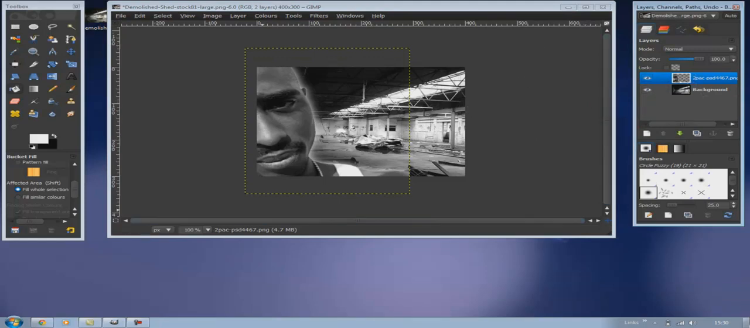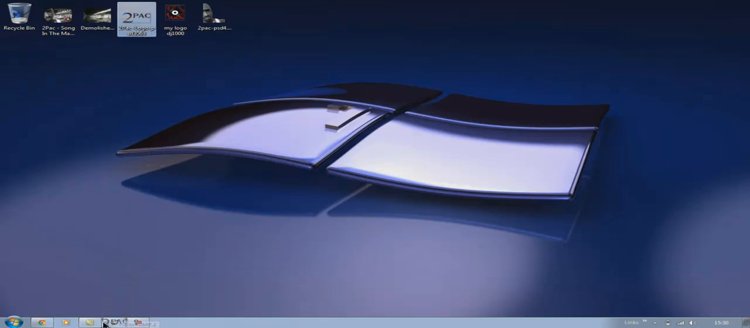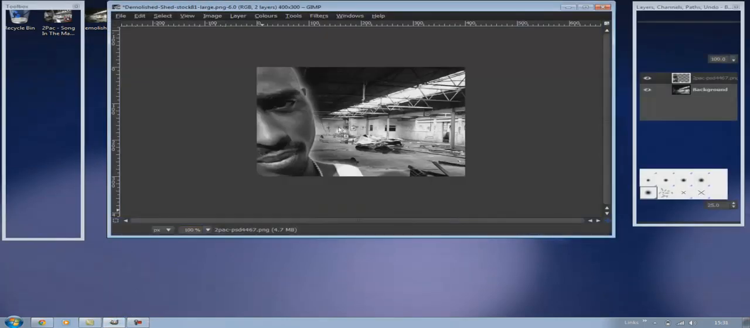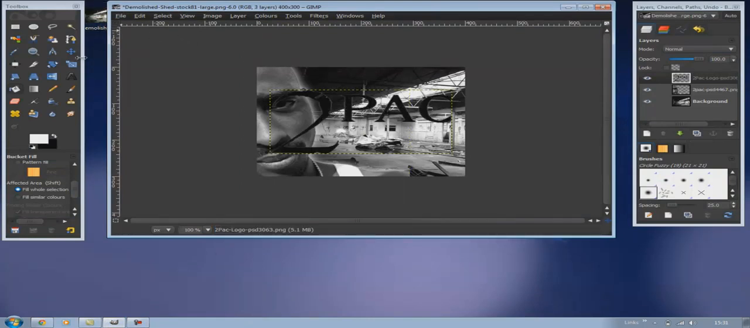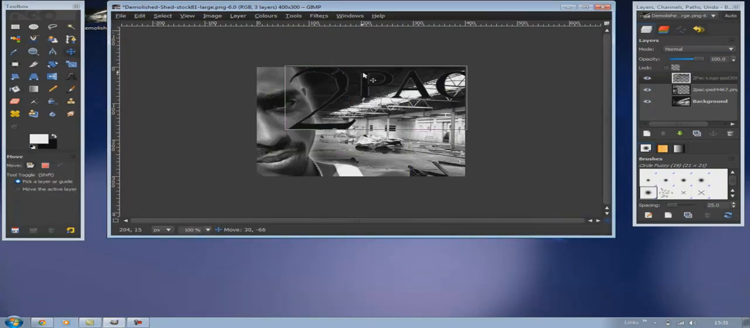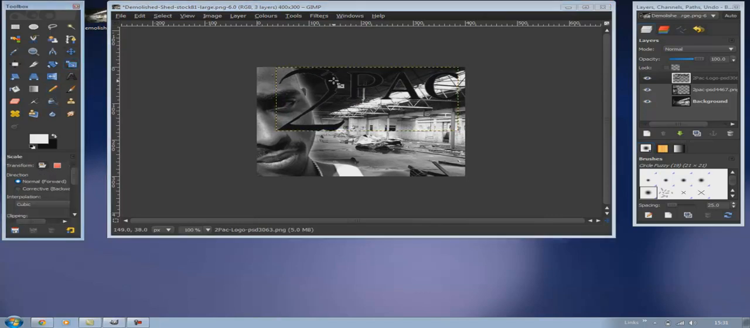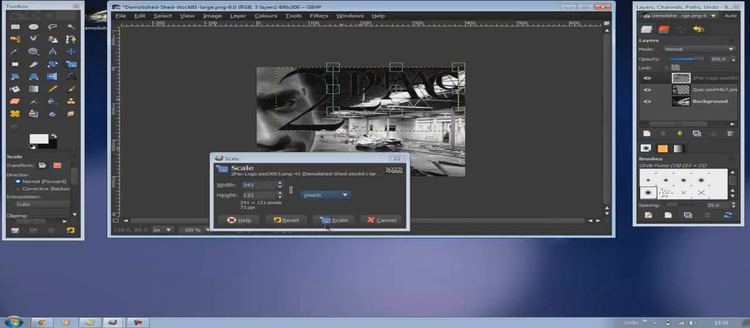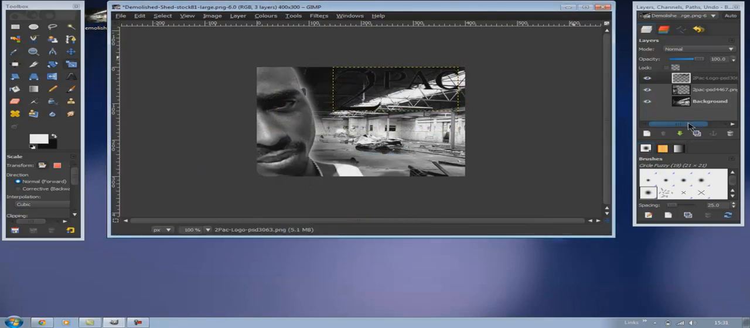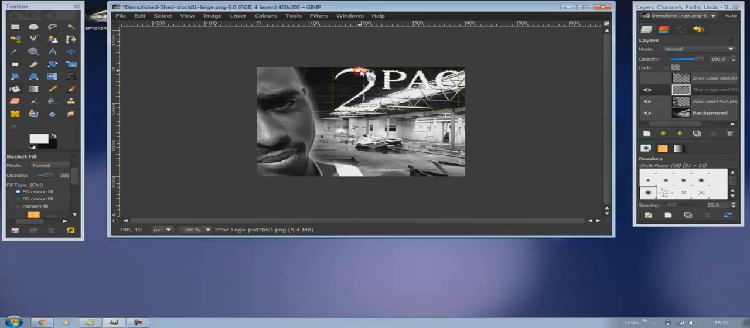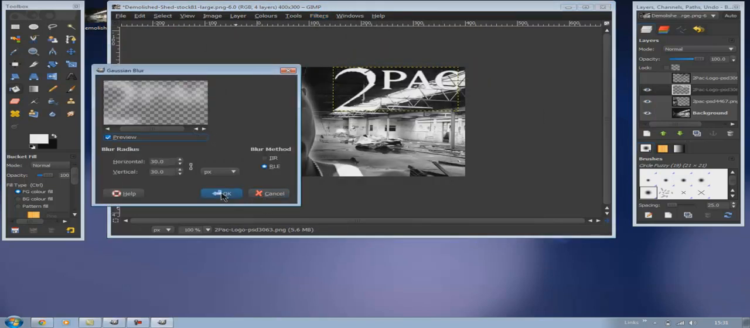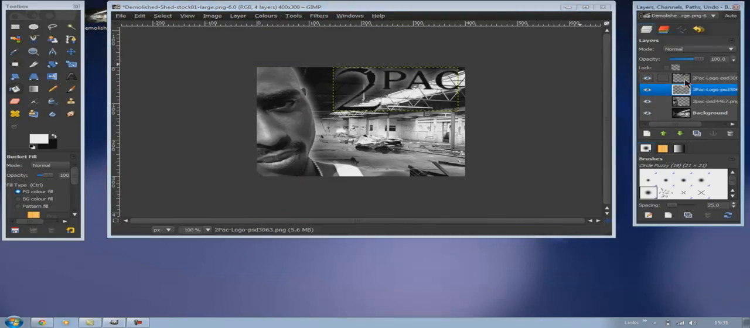and then go back to your desktop and get a logo of the person you're doing the mixtape on, and drag that onto there, resize that and make it where you desire, and then click scale and then duplicate that, make the top one invisible, second one alpha to selection, click on the fill bucket, make it white, click select none, filters, blur, Gaussian blur, and just blur it again, and then make this one visible again and merge it down, and then merge it down again.